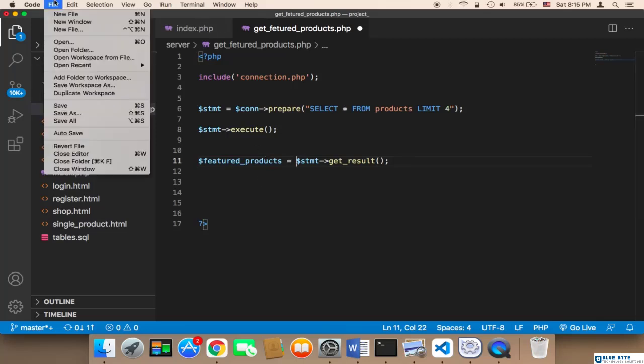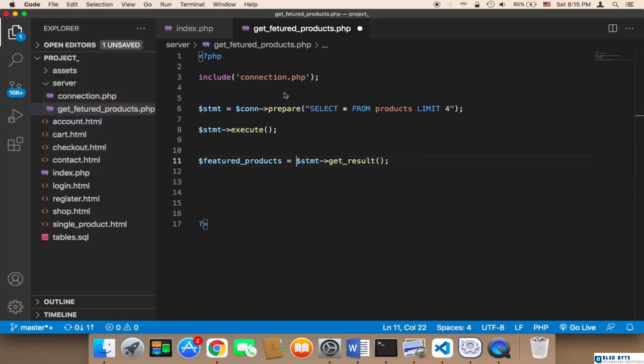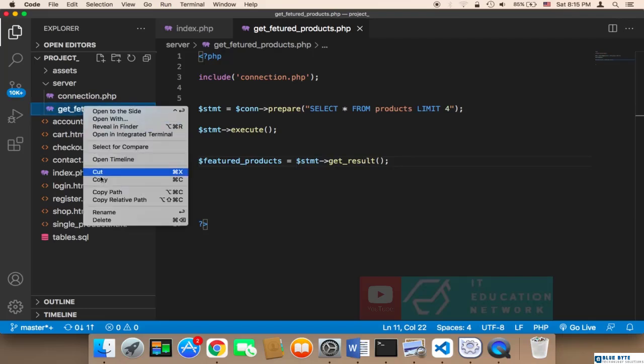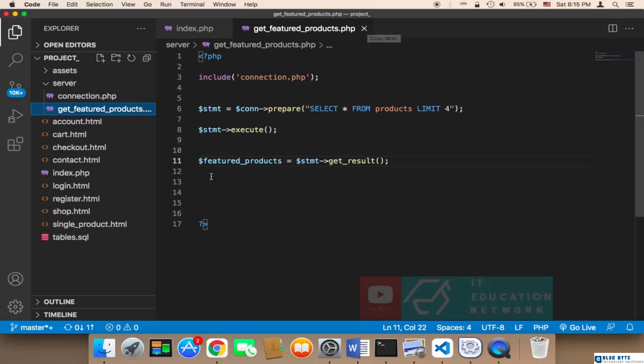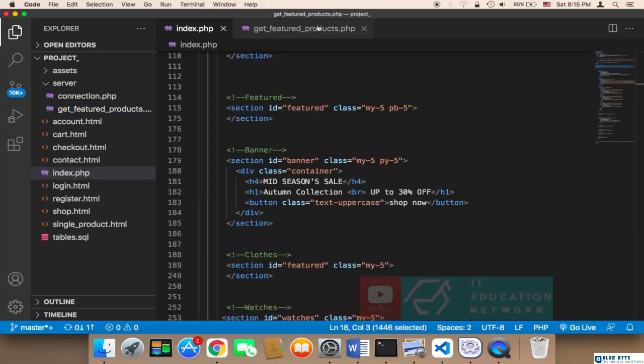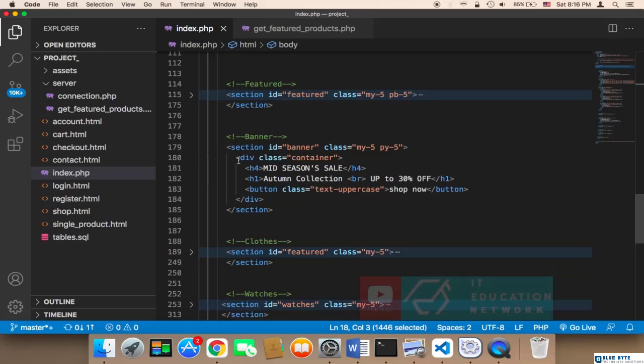So let me click on file and then save all. Now we need to include this get featured products. By the way, I have a spelling mistake here. Let me rename this file get featured products. So make sure that you don't have any typos or spelling mistakes. Now we can include the get featured products in the index and get these products.